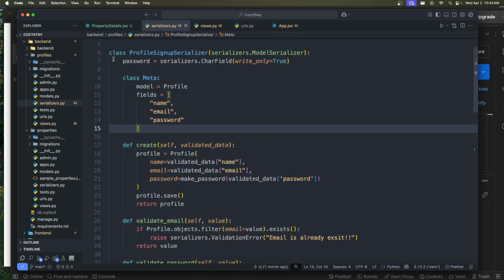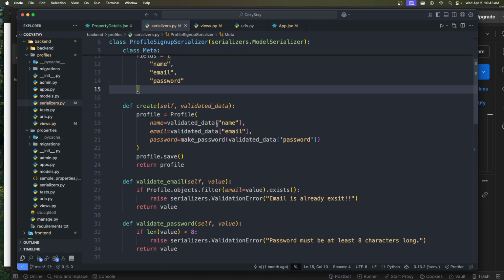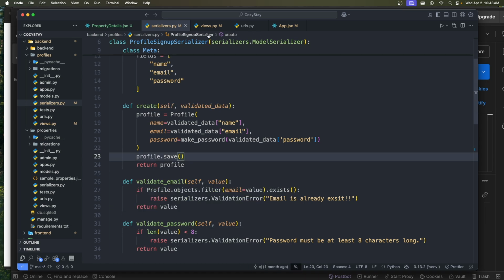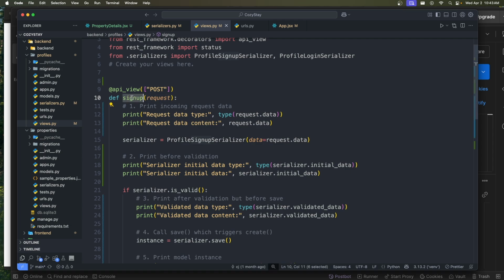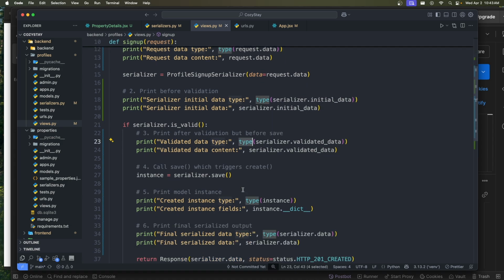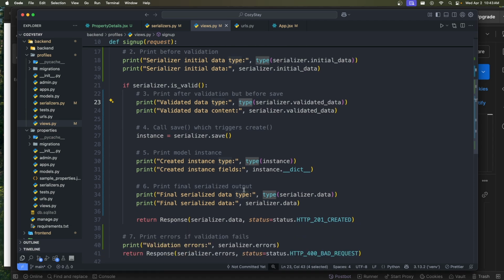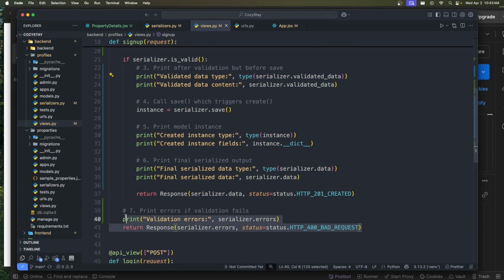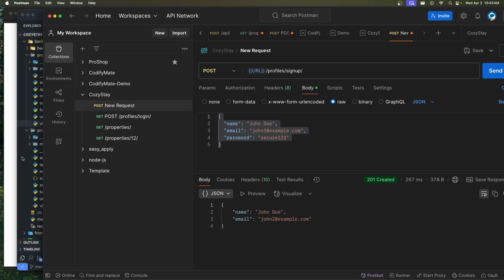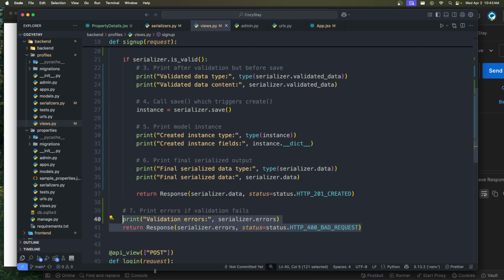The serializer looks like this. We validate the email and the password and then create the instance. Also in the sign up view, the Django view, I will print the data type for each step, so you can see how the serializers help us convert and transfer the data along the way. And eventually they will return here. Now let's try to send, and we will see the printout here.